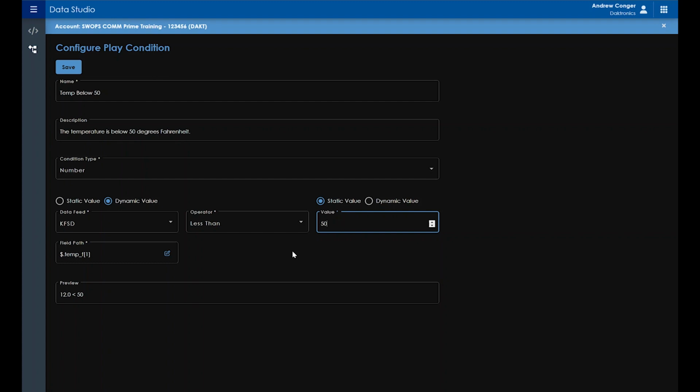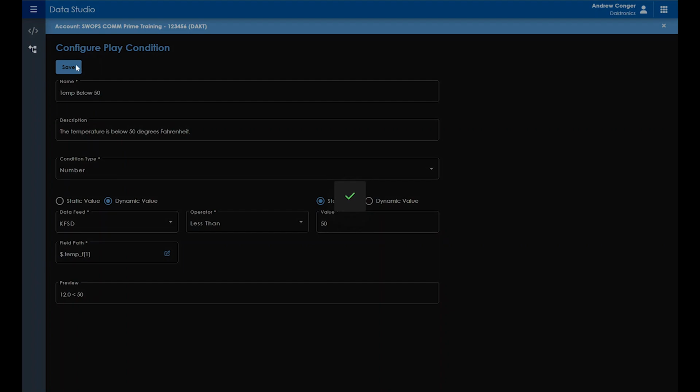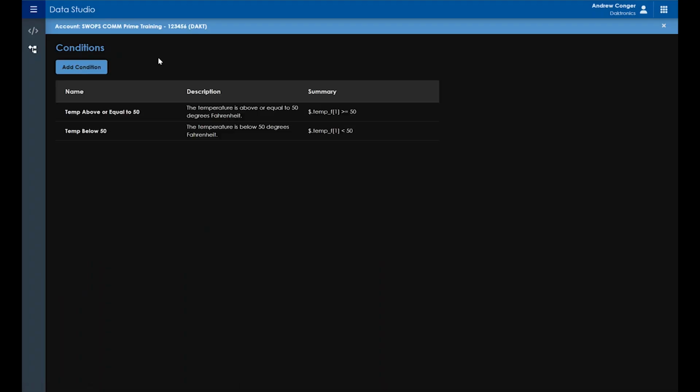Since it's currently 12 degrees Fahrenheit in Sioux Falls, we can see that that is less than 50, meaning that this condition will trigger. Make sure to save your condition. Now we can see our two conditions: temperature above or equal to 50 degrees Fahrenheit and temperature less than 50 degrees Fahrenheit. But we're not done yet.